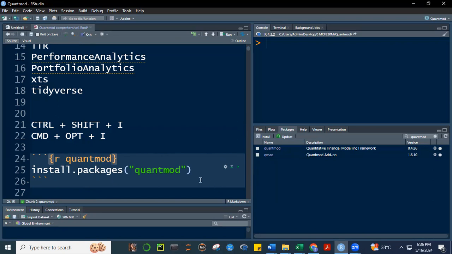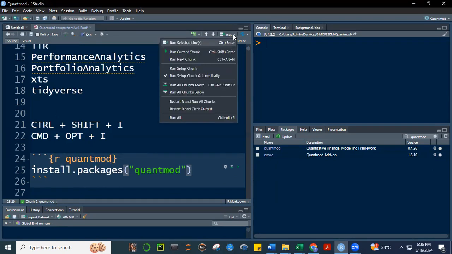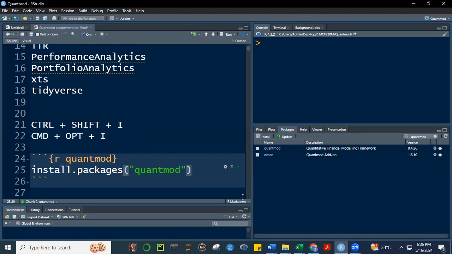All right. So how do we run this? We go anywhere here and just press Control Enter, or we go here and click this one, run current chunk, or go above here. So run current chunk or run next chunk, etc. There are several options here that you can do. Since we're just running the current chunk, I'll just click this run current chunk here, or just Control Enter anywhere here.